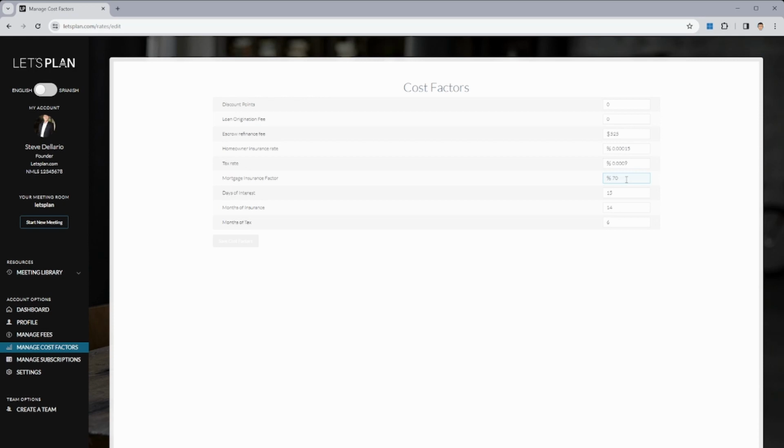The mortgage insurance factor, it's at 70%. The higher that factor, the higher the PMI would show up as a monthly payment. So you can adjust it here, or you can adjust it on the fly within a mortgage plan. But if you find that consistently your PMI is higher or lower, you can adjust that percent higher or lower, and you'll see that becoming the staple for every mortgage plan you create.